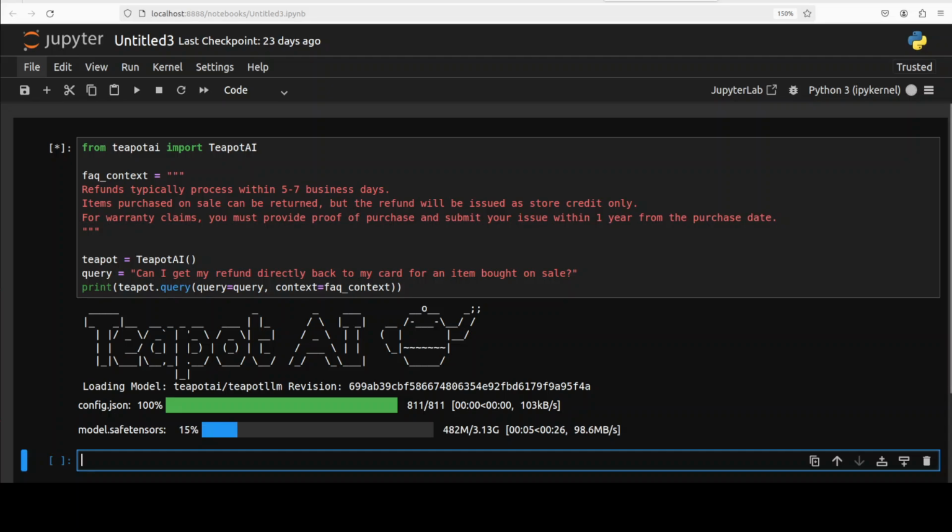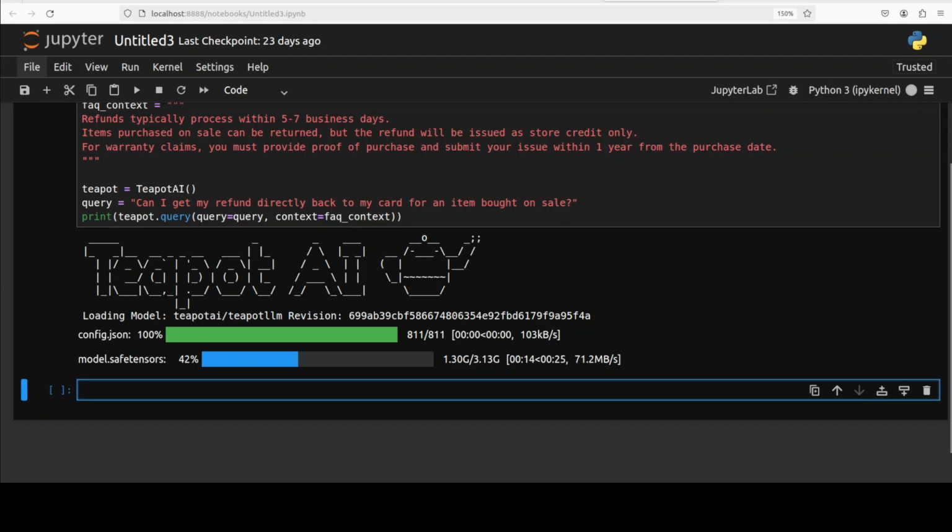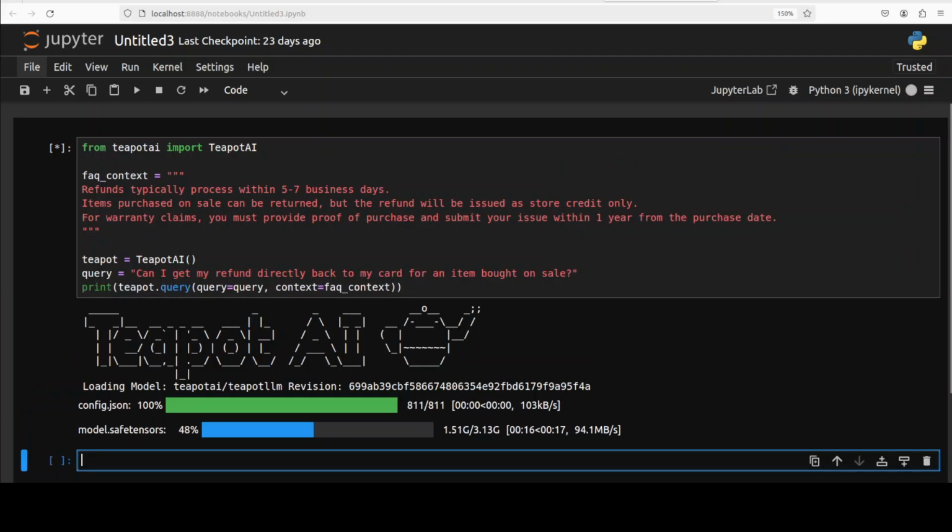The first time you run it, it is going to download the model, as you can see here. The model size is just over 3 gig, and you can see how good this looks, the Teapot. Let's wait for it to get loaded.